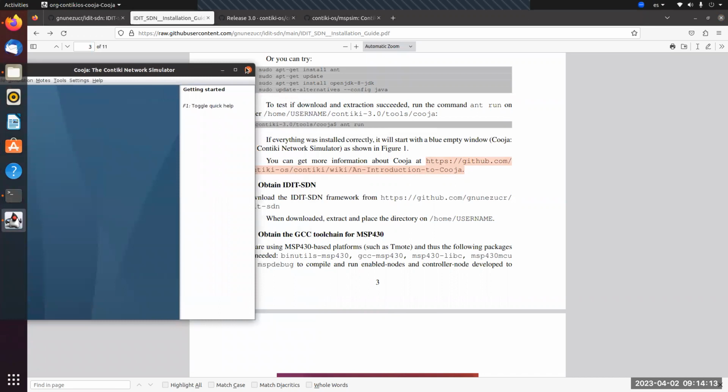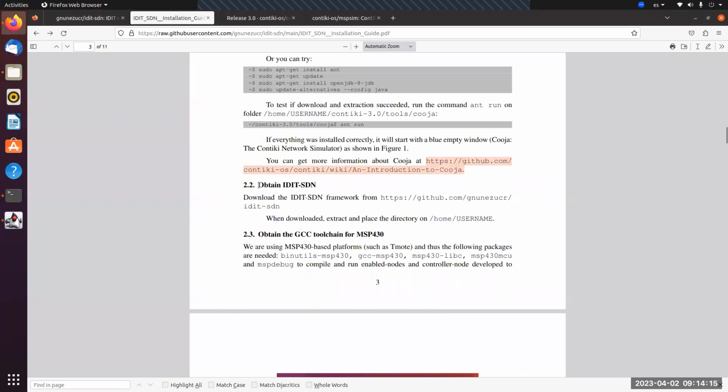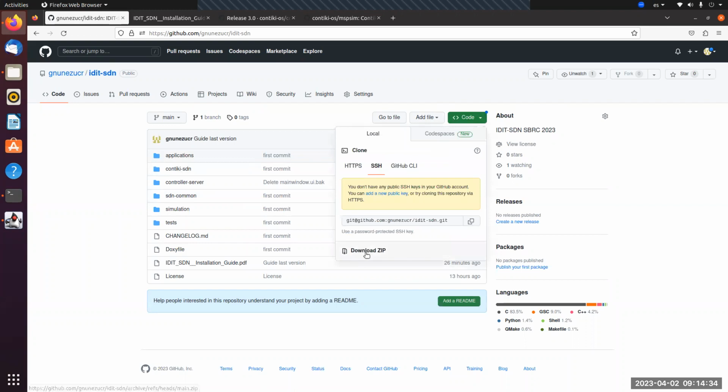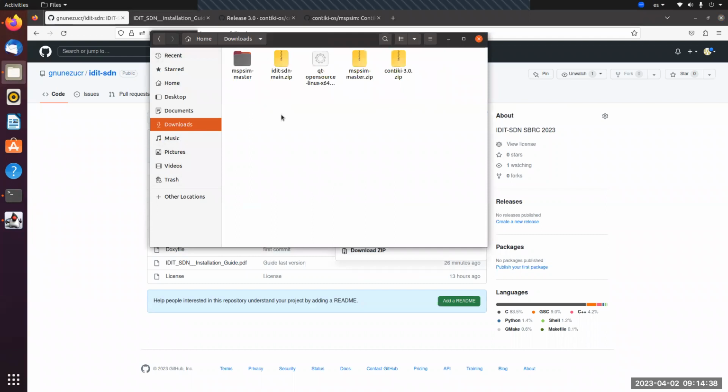So the next step is to obtain IDIT-SDN. For this, you can access this link. This is the same link that we accessed where we obtained the installation guide. So we will go here, and in this part, you can download the code, and then you will see something like this in the downloads folder.